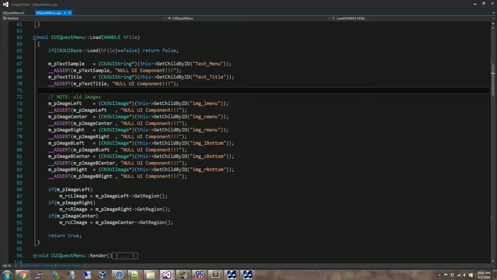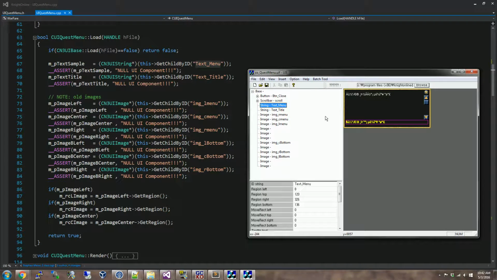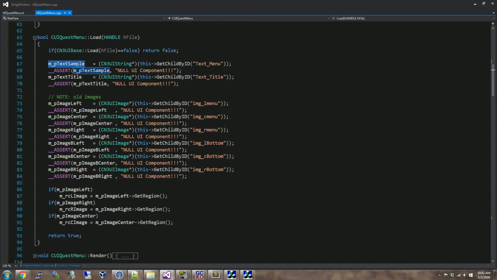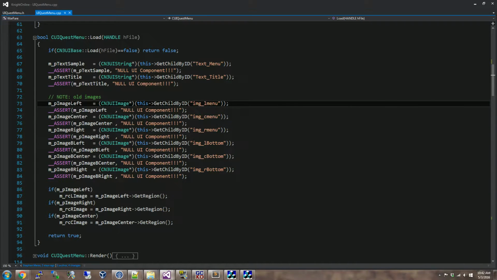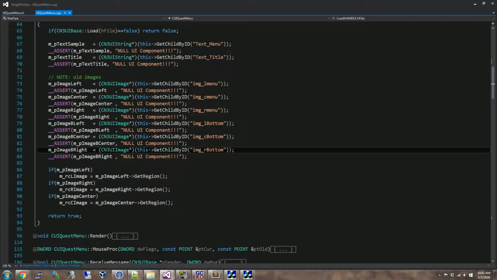So over here you can see we're grabbing the text menu. So the text menu is the text where the option the player can choose from gets put. We grab a pointer to that object. The object is a CN3UIString object. And then we do the same for the text title. So this is where the NPC, what they're saying to the player, gets put. And then as you can see, we do it for the 3 images that I talked about, and then the 3 bottom images I talked about.